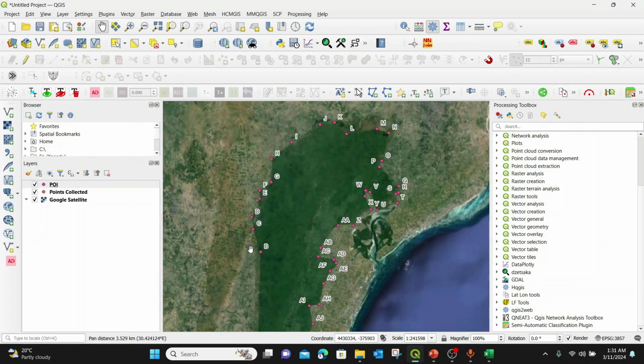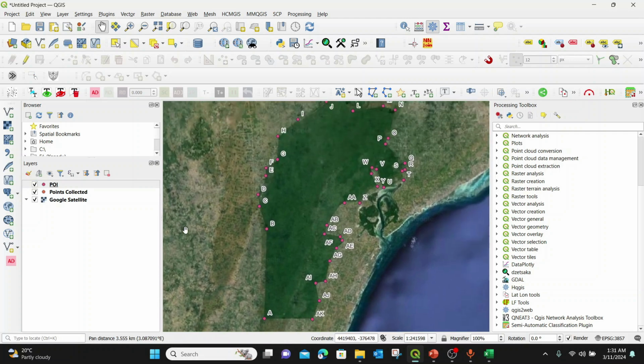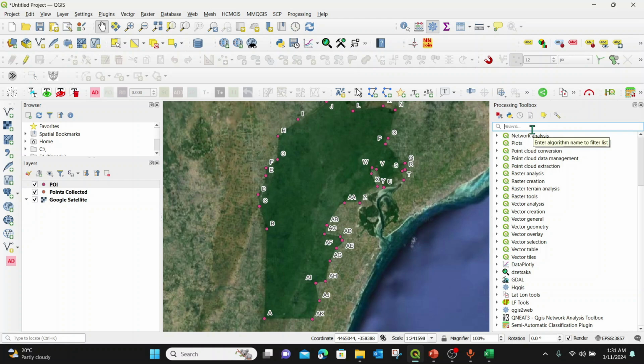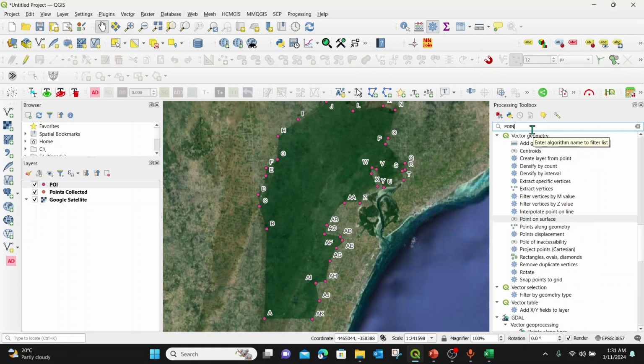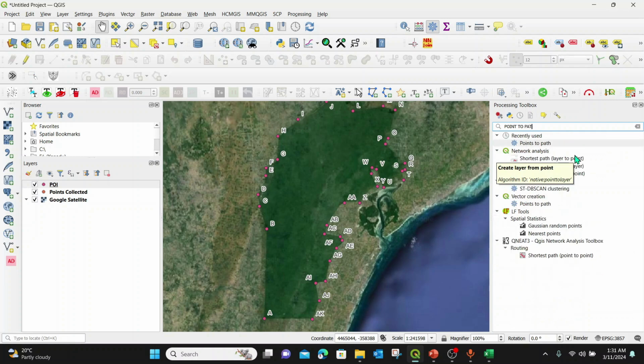So I want to be able to join these points around, and there are 37 points. So what I'm going to do next is I need to first of all create a line out of this. So in my processing toolbox, you can go to processing and check the toolbox. You'll be able to get this processing toolbox. I'm going to look for the point to path tool. And you can see I have the point to path here, and also it's under vector creation, point to path.